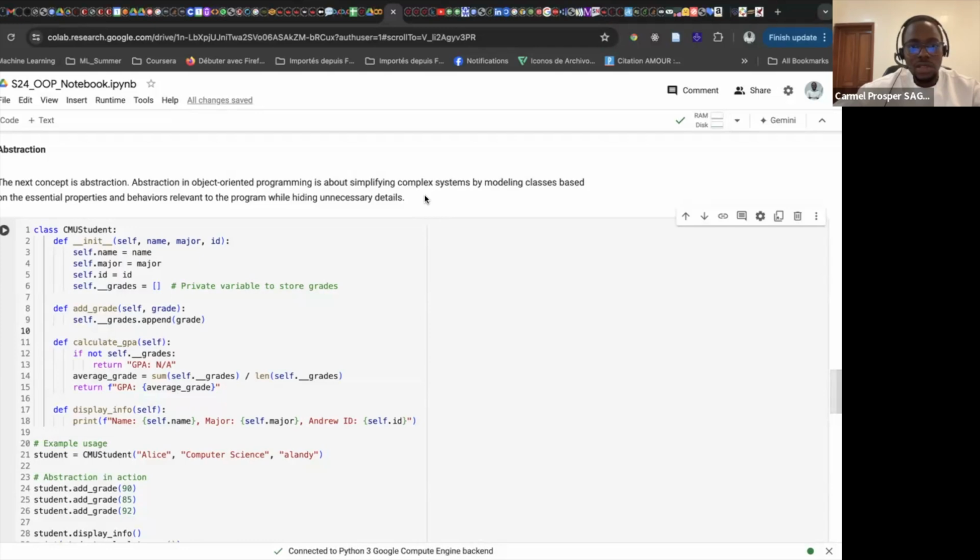The abstraction in object-oriented programming is a way that we use to simplify the complex system that we are modeling, in such a way that we define some property and behavior relevant to the program while hiding the unnecessary details. For instance, suppose that our CMU student here has a list of grades during the semester. The only thing that we want the user to know is that we can add the student grade somewhere. We'll keep it maybe in the list, and then later we'll need to return this final grade that the student has in the semester.